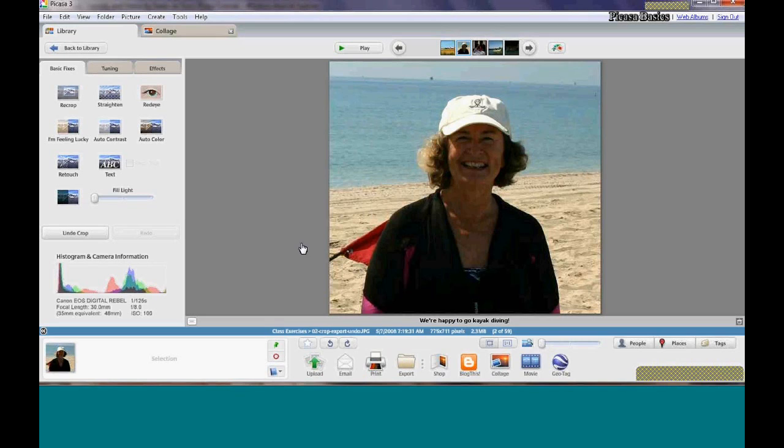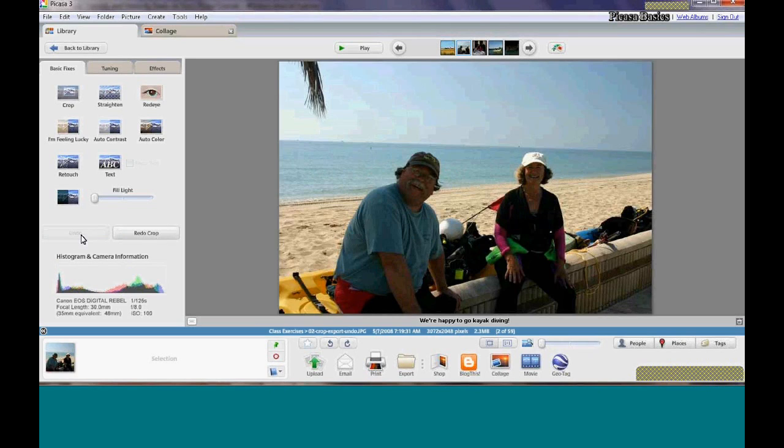A wonderful thing to know about Picasa, even though I have cropped Jim out, I might want him back sometime. All I have to do is click Undo Crop, and now the whole picture is back. You never lose any of your original when you're working with Picasa.